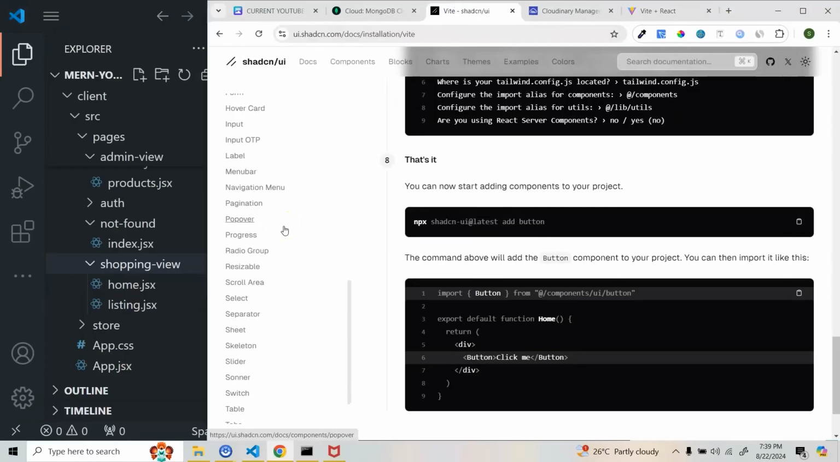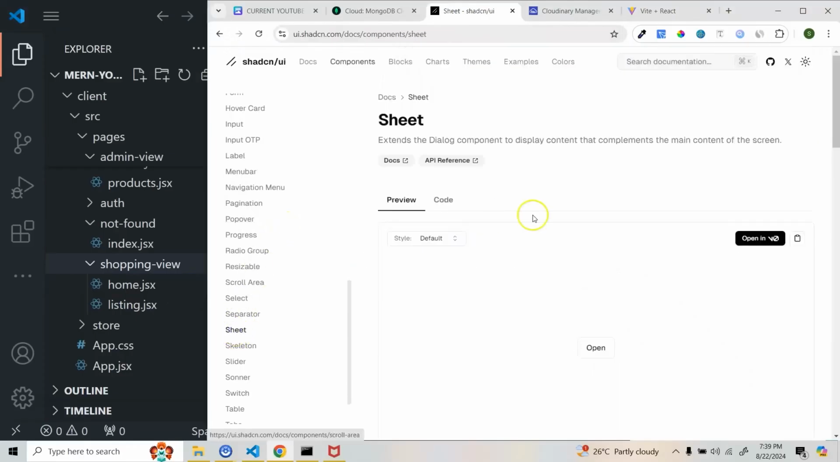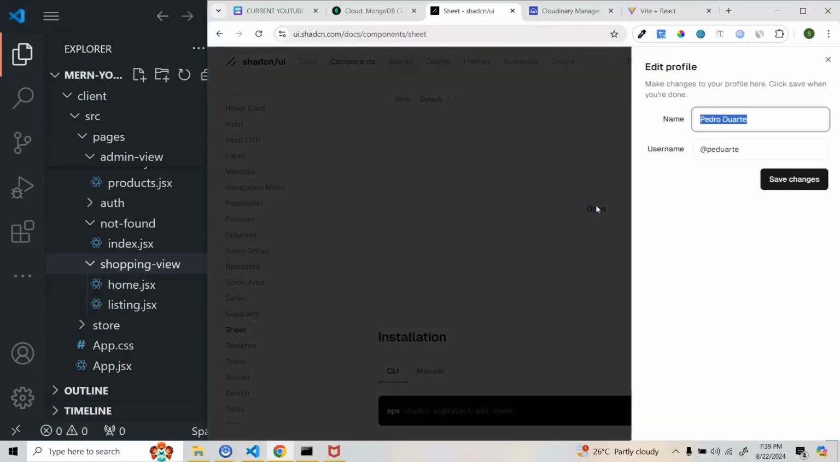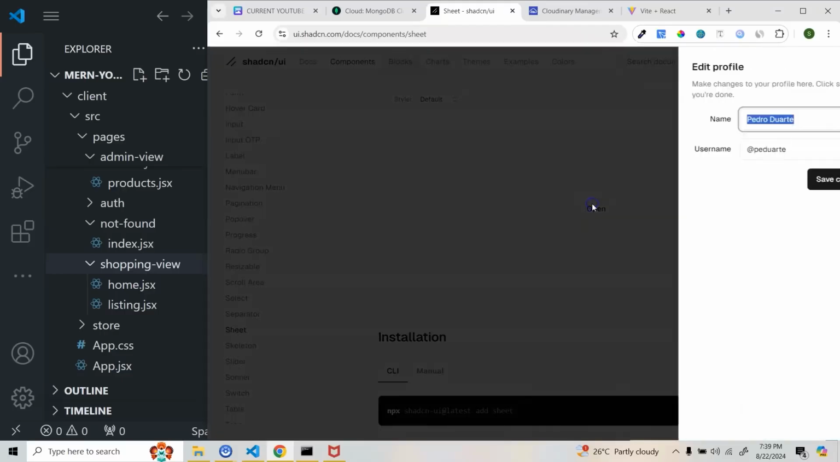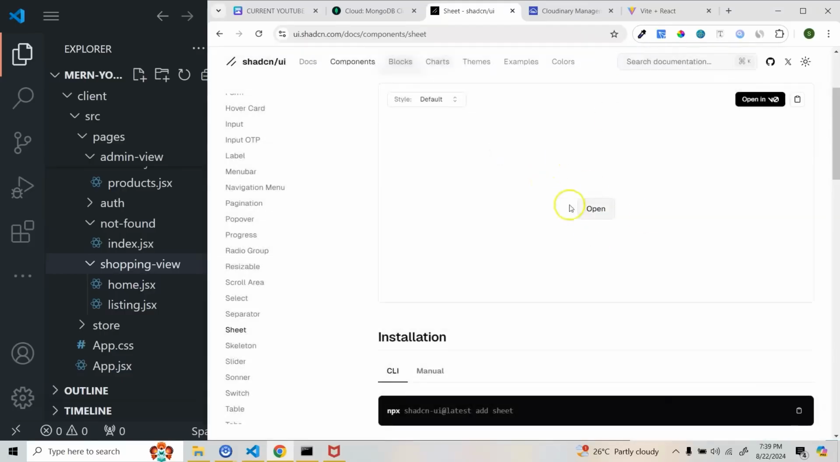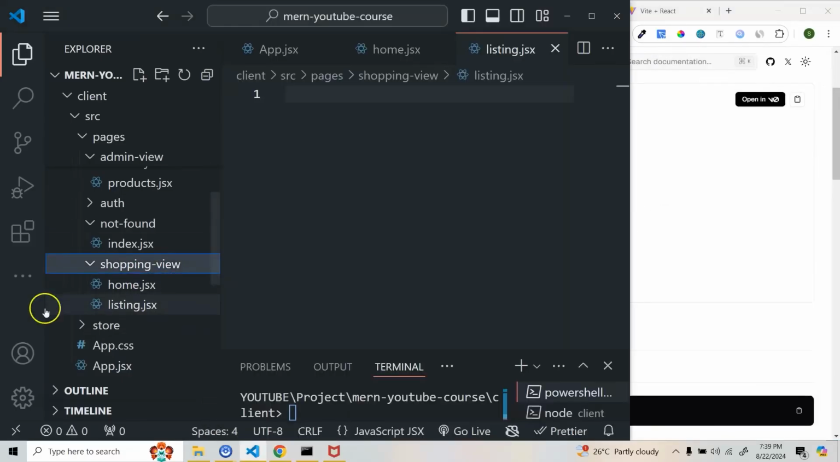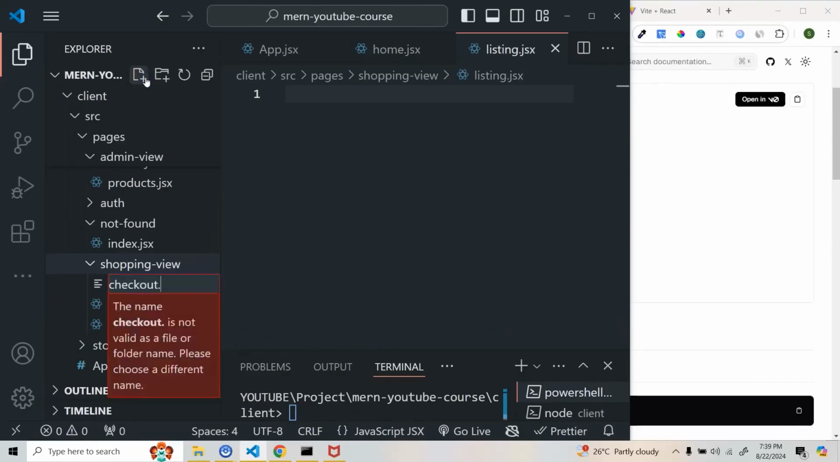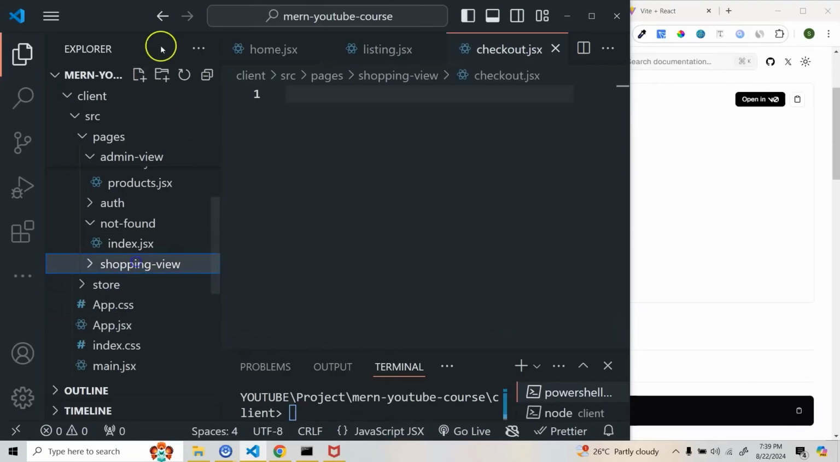The component I'm going to show you, we will be using in a lot of places. If you click here, this part, this kind of dialogue looks so awesome. This is the one that we are going to use for the cart view and also the wish list page. So the shopping view will have a home page, a listing page, a checkout page, and also an account page.